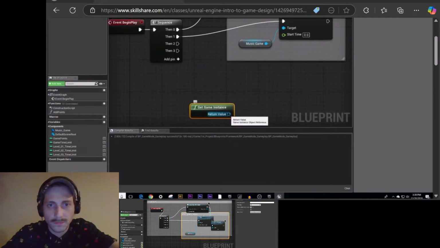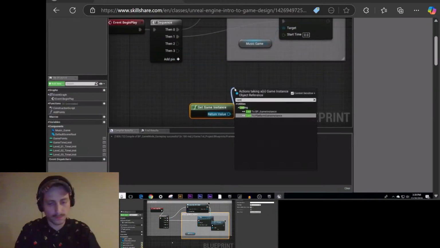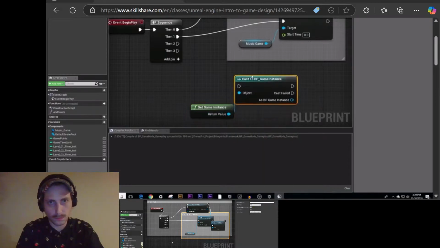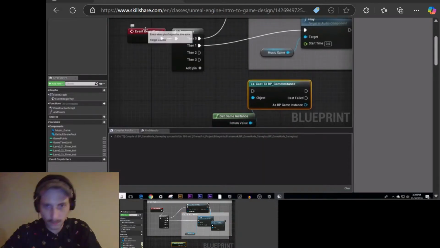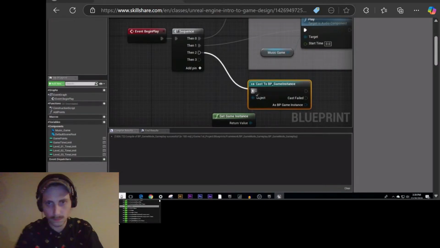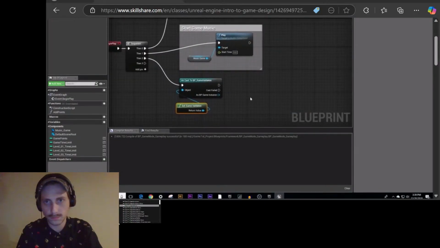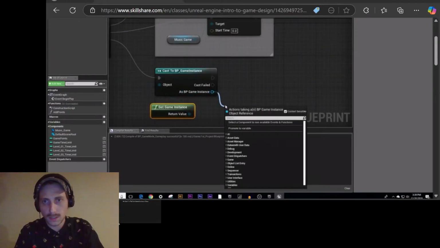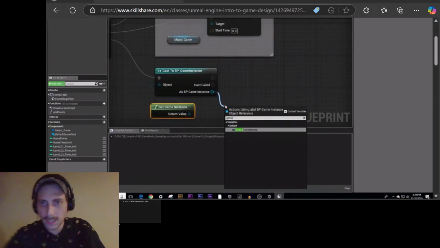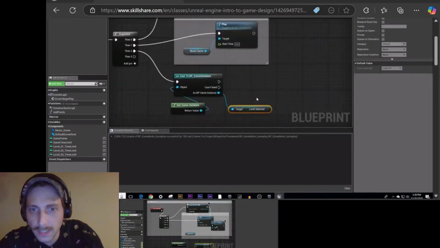And you guessed it, we're going to drag a wire off of this and we are going to cast to our BP game instance. We want to talk to that in some way. Make sure we hook in this flow of execution like so. Okay, next I'm going to drag a wire out of our as BP game instance and simply type in get level selected.